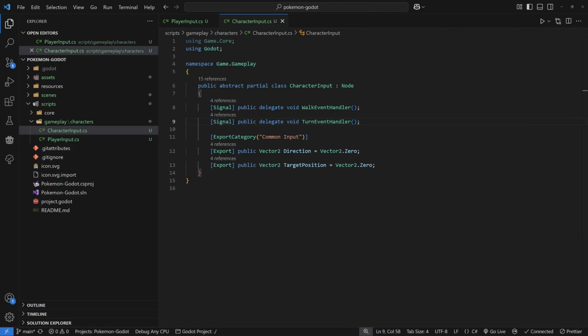The 2 signals we're going to have are going to be called walk and turn. To declare this in C#, you're going to declare a signal like you would an export and do a public delegate void, the name of your signal plus the name event handler. Event handler has to go on to the name in order for C# to recognize that this is a signal and treat it as such.